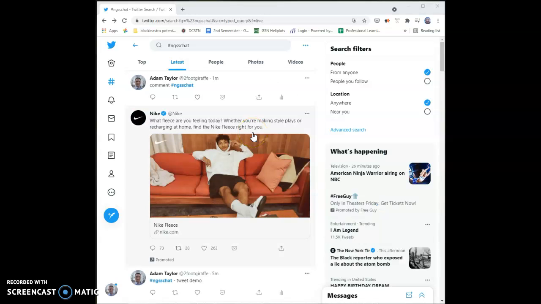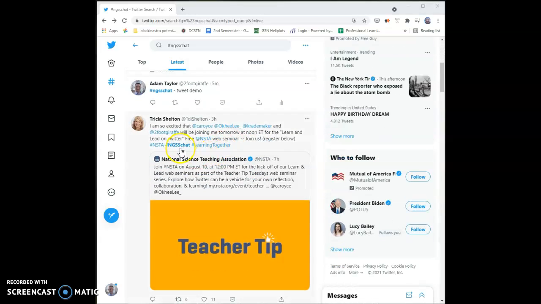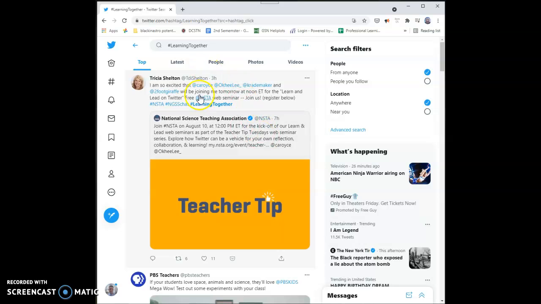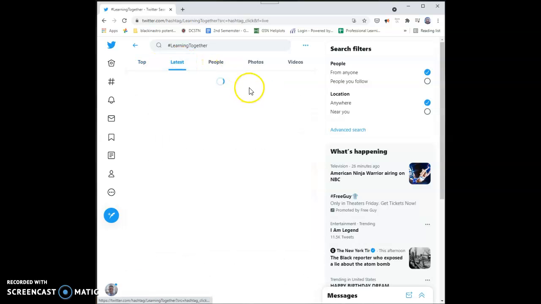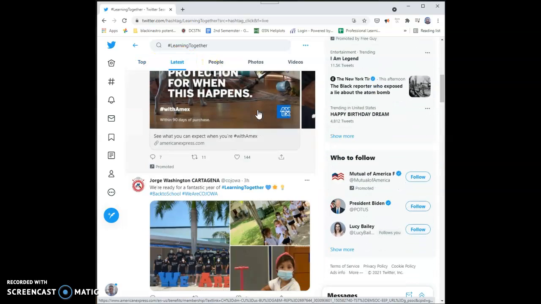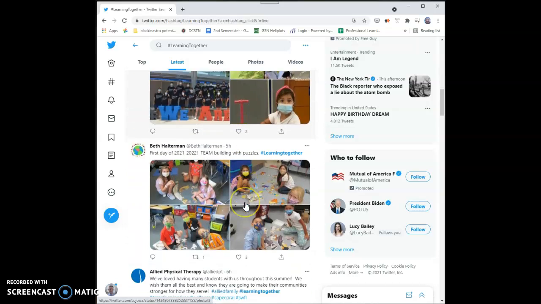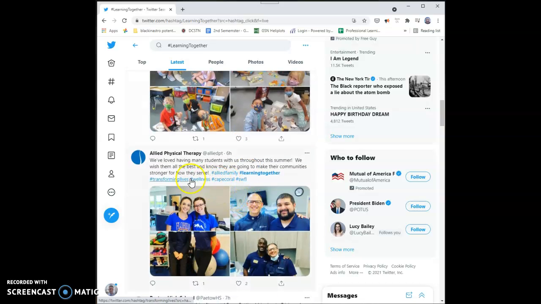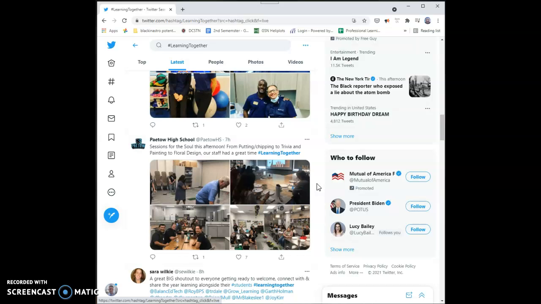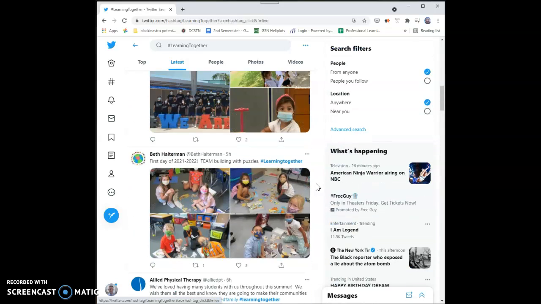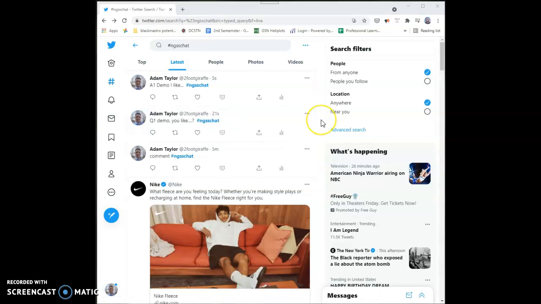So to demo how hashtags work again, if you come down to Trisha Shelton's tweet and click on the hashtag learning together, it will show you other people who posted on that hashtag recently, especially if I click latest. And if you scroll down, then you'll see others who are sharing ideas about learning together. And sometimes in the process, you come across other interesting and useful hashtags. This one's pretty general though, but still, now you can see kind of the power of hashtags.